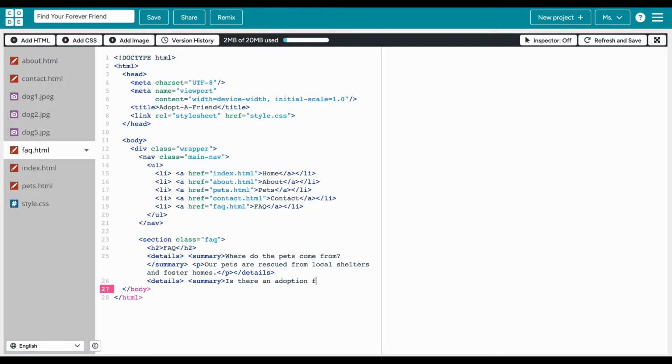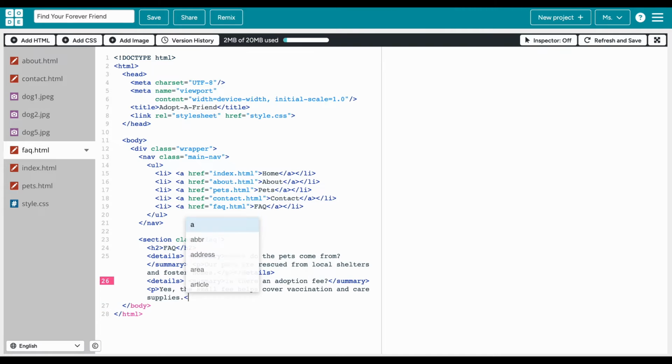Is there an adoption fee? And then end the tag, and then we'll do another paragraph. Yes, the small fee helps cover vaccination and care supplies. And then let's end the paragraph, and then end the summary.